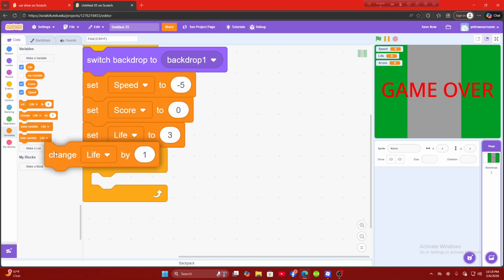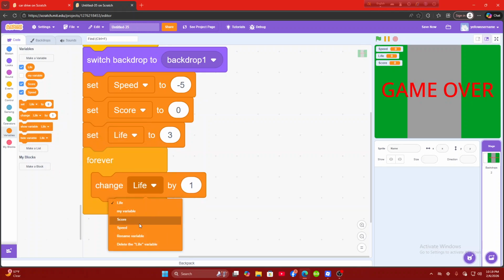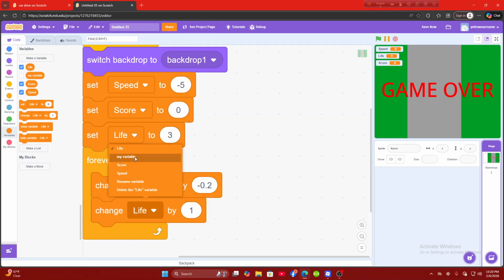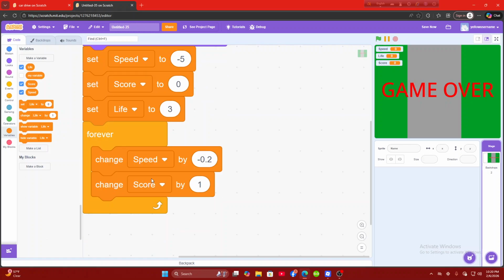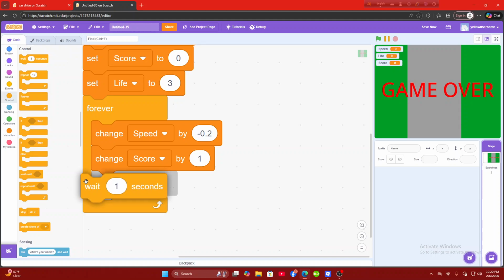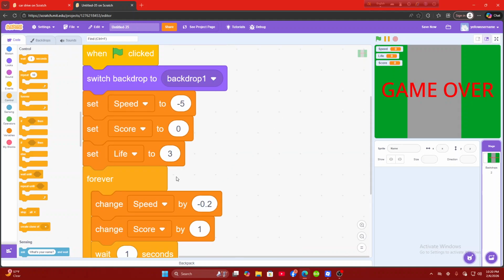Variables, change, click on life and do speed by negative 0.2. So it will increase by 0.2, right? Now let's just drag another change, click on life and do the score by 1, and the score should increase every second. So let's go to controls, just drag, wait 1 second block, okay? Yeah, just like so, right?